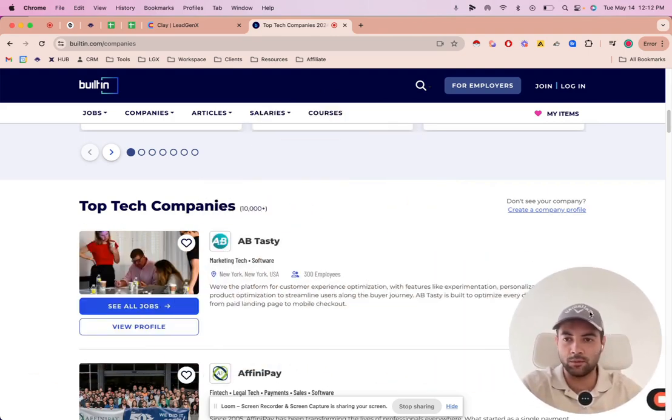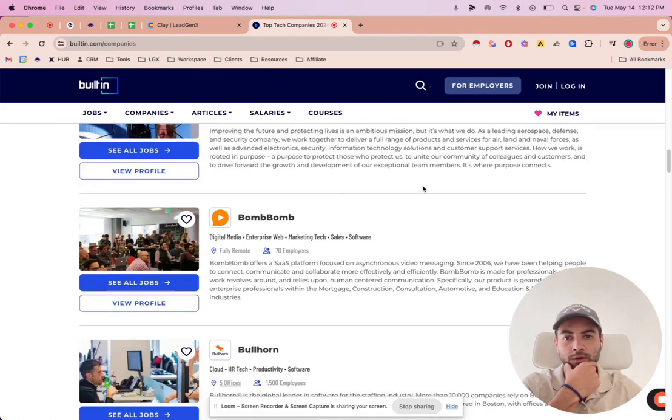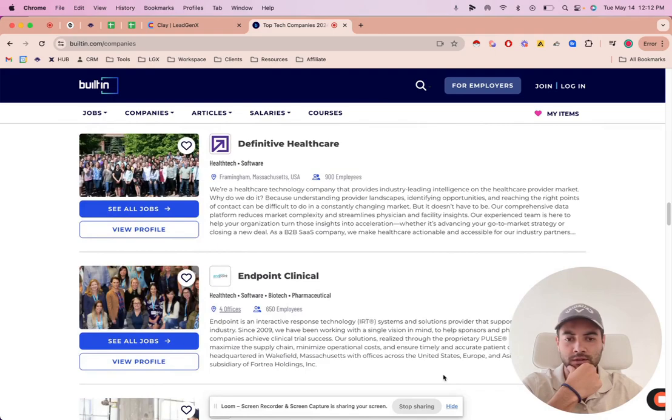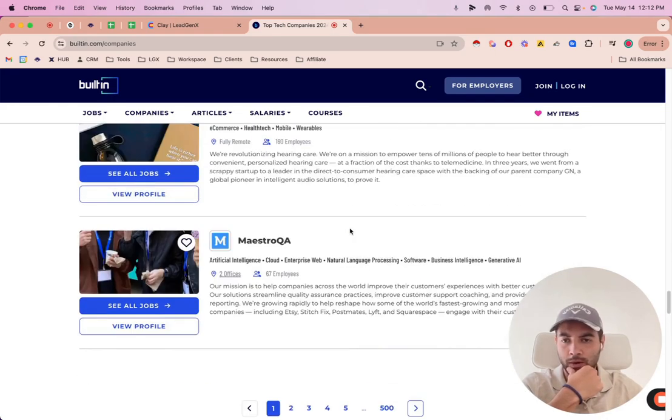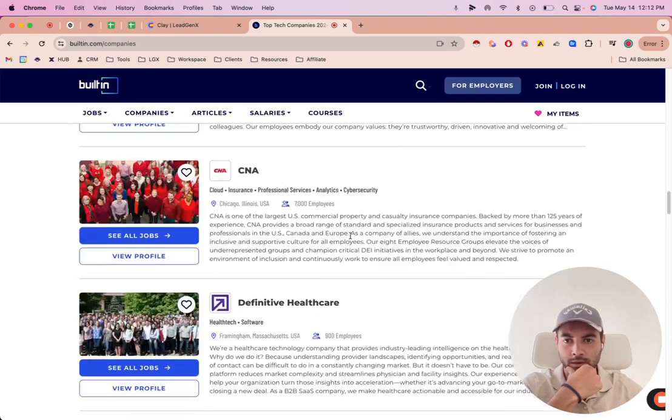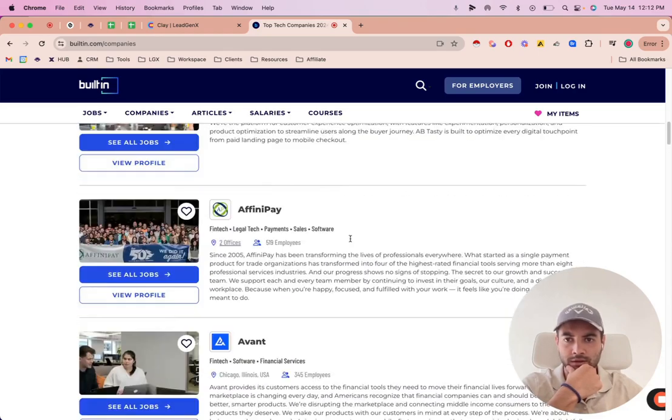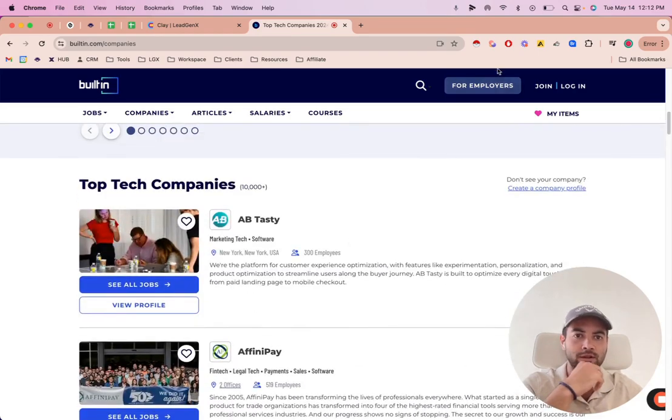And so in this case, I'm looking for the top tech companies in the world, right? And so here we can see we have a list of top tech companies. I don't know what metrics they're using to determine this, but let's say this is the list that we want to scrape. And I recognize a few companies on here.